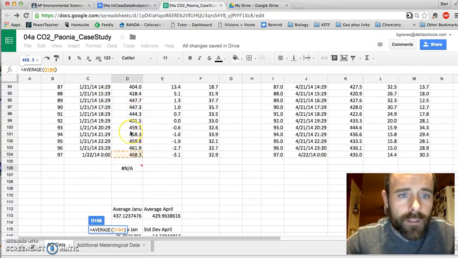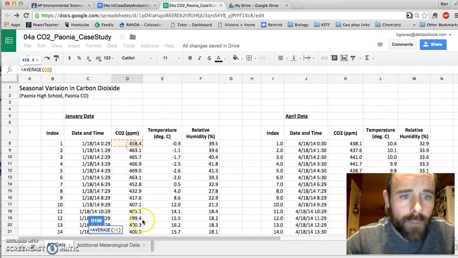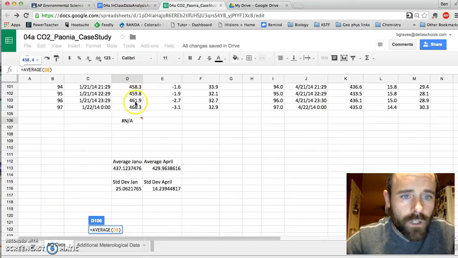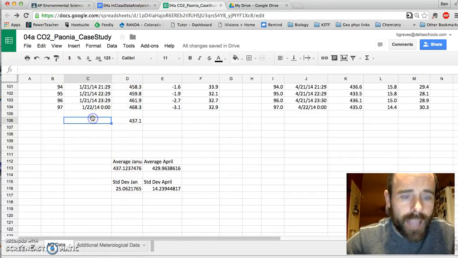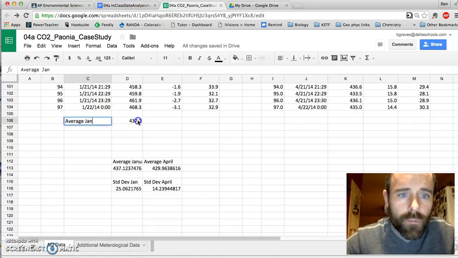So again, I'm going to do the average. I'm going to select my top. I'm going to go down to the bottom holding shift. Now I have D8, and I'm going to 104, and I'm going to press enter. That value right here is the average, and I'm going to label it for organizational purposes.